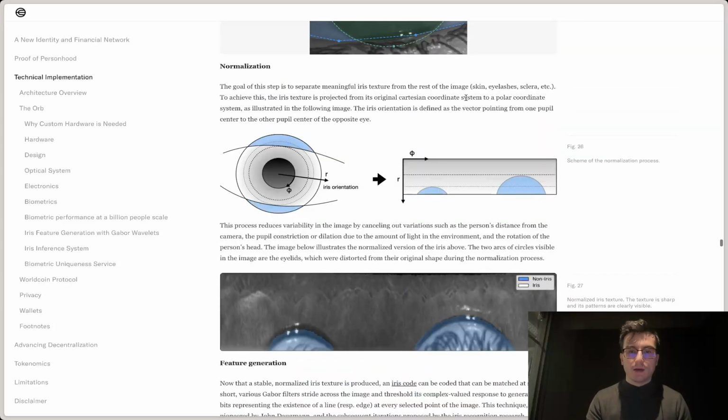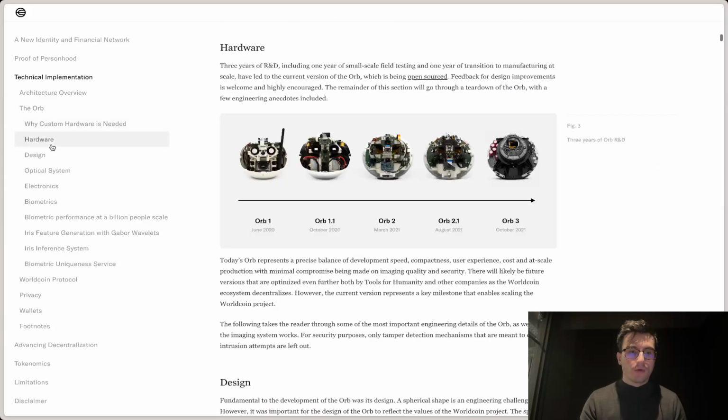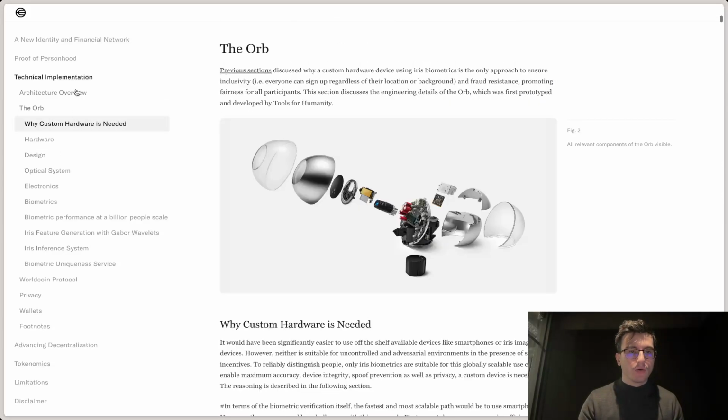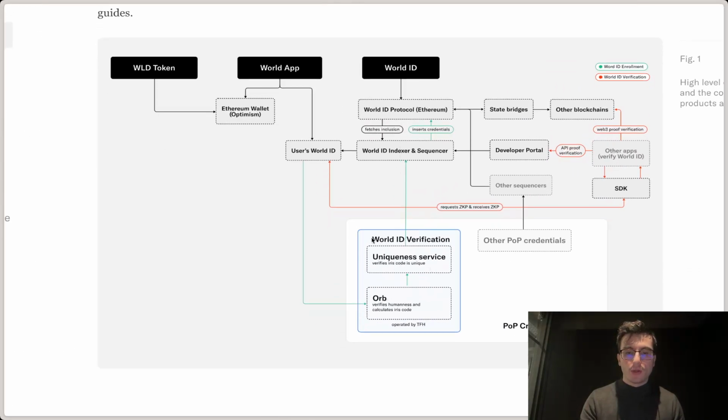But how is the set actually implemented for our user base? If we go to the architectural overview, we see that once we go through this uniqueness check, where we verify that the iris code is unique and that the distribution is a non-match distribution, we go to the identity sequencer, or World ID indexer and sequencer, which takes the public key from the verified user and inserts it into our on-chain smart contracts.